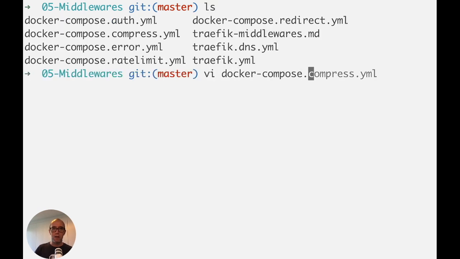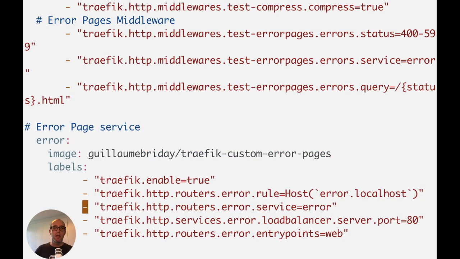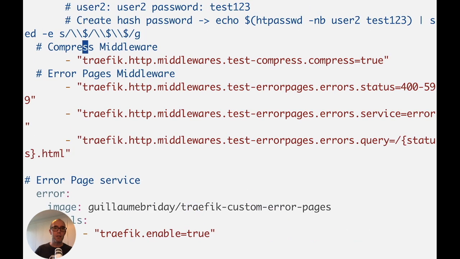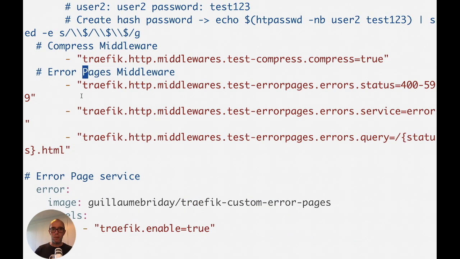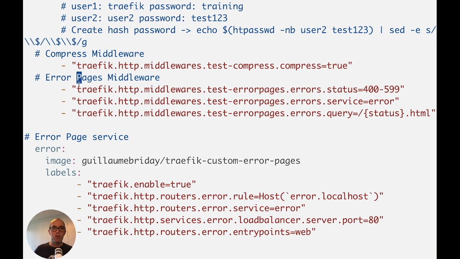Again, we have our Docker Compose errors YAML. If we go down to the very bottom of the page, you can see here's our error page service. I'm basically adding the custom image that is provided and setting it up appropriately within Traefik. Then up here is the error pages middleware. If I make it a bit smaller so it doesn't wrap, there we go. You can see that the Traefik HTTP middleware's test error pages errors is exactly set up to serve all the errors to the error service, and the middleware itself queries which error is actually being served by our application.